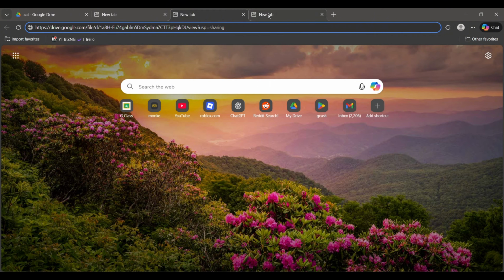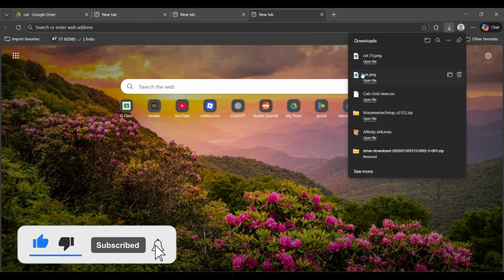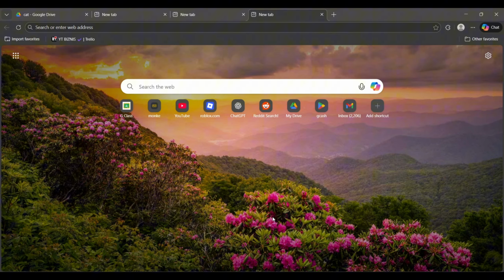Actually, I'm gonna do it again just in case. So paste and enter, and it downloaded the file. But that's pretty much how you do this process.